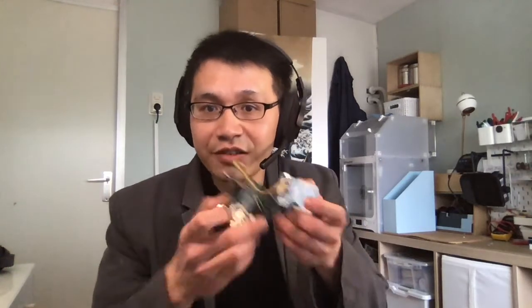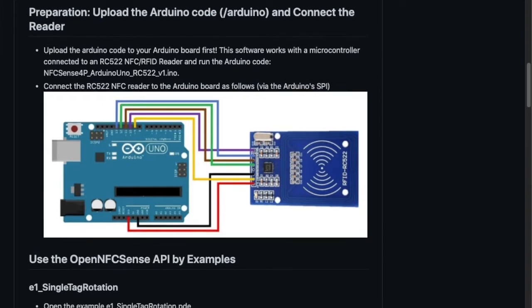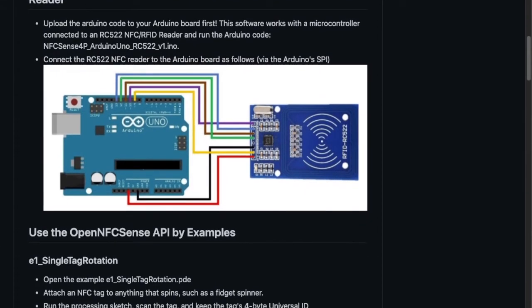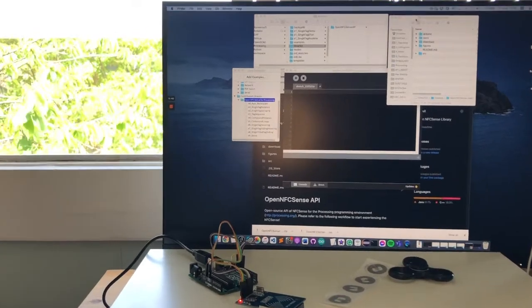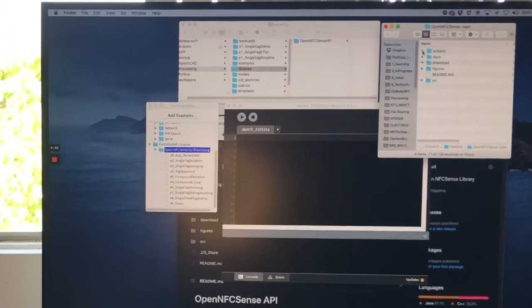Next, let's connect the RC522 NFC reader to the Arduino board. There are many tutorials online, so I'll skip this part. You can find the schematics on the NFCSense GitHub repository as well. The last thing to do is to upload the Arduino codes to your Arduino board when the reader is connected.